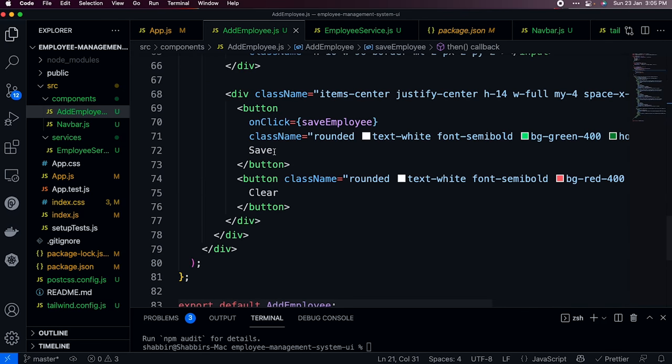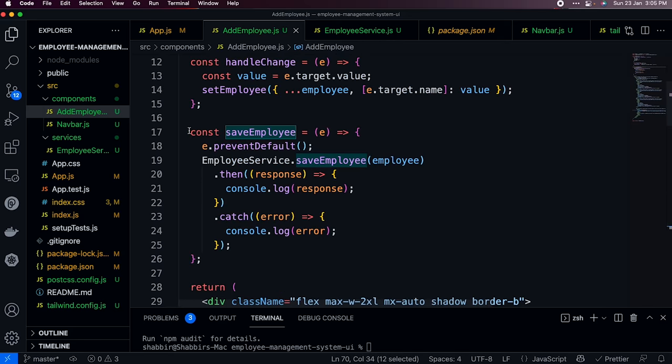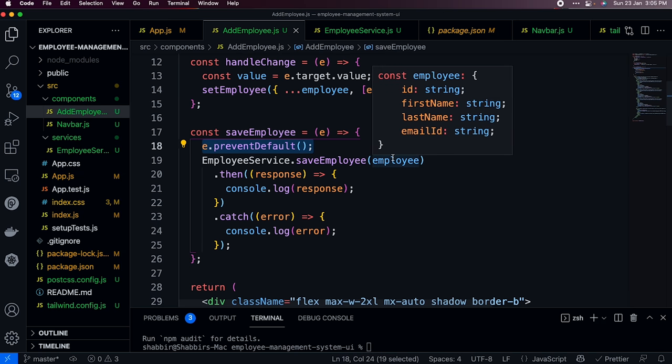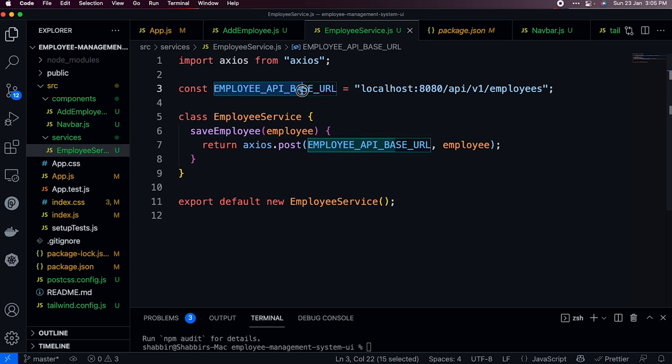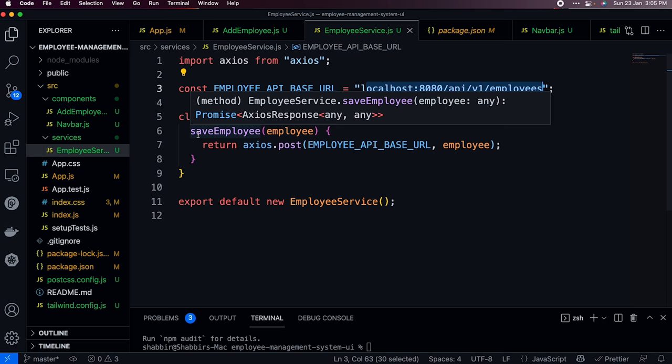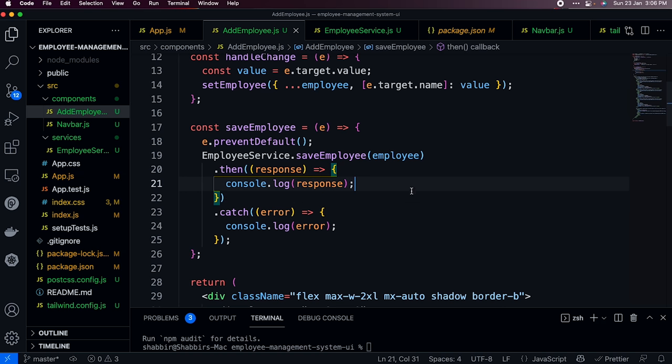So on click of this save button, I'm calling the saveEmployee function over here. This saveEmployee function takes the event as the input parameter, and we are doing e.preventDefault, which means we are stopping the page from refreshing, and we are calling the EmployeeService.saveEmployee function. We just created the EmployeeService class where we defined one constant, the EMPLOYEE_API_BASE_URL. This base URL is nothing but our Spring Boot REST API URL that we just created, and inside that we created the function saveEmployee, which will call axios.post on this base URL, passing our entire data. Pretty simple, right? My entire method is created, everything should work.